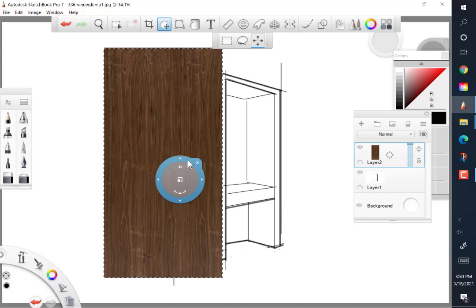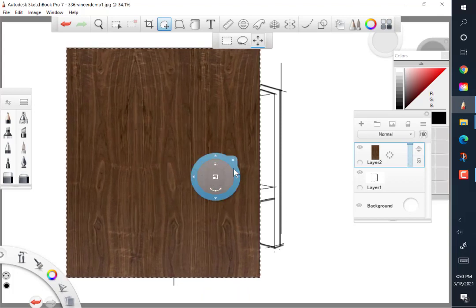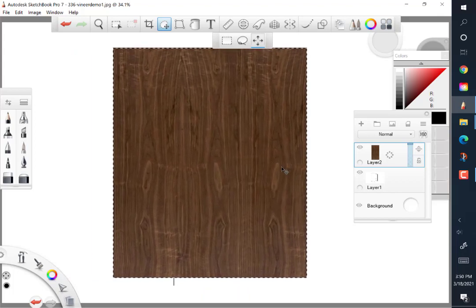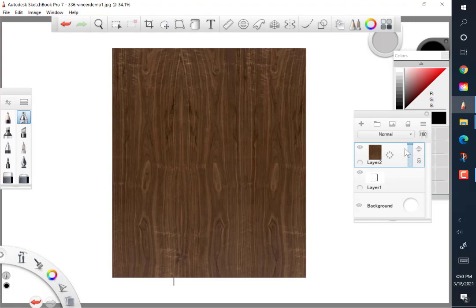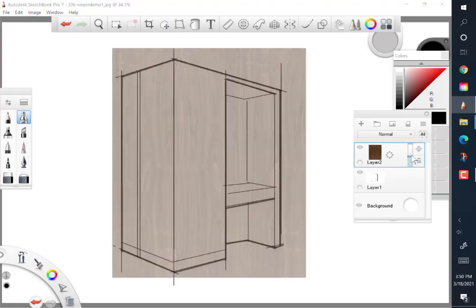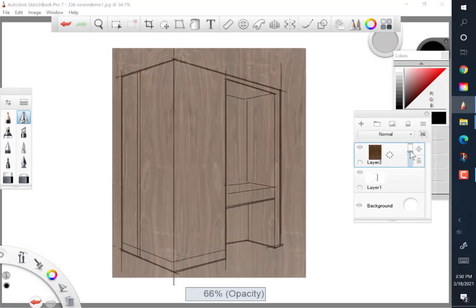So what's nice about Sketchbook Pro is that it puts it on a separate layer, and all I need to do now is take that wood and increase the width so it can cover my entire rendering. Okay, you see? Now it's a little bit hard to see because the wood is a little opaque, so what I recommend doing is pulling down the opacity. I went to my layer editor and pulled down the opacity just enough to see what I need to remove.